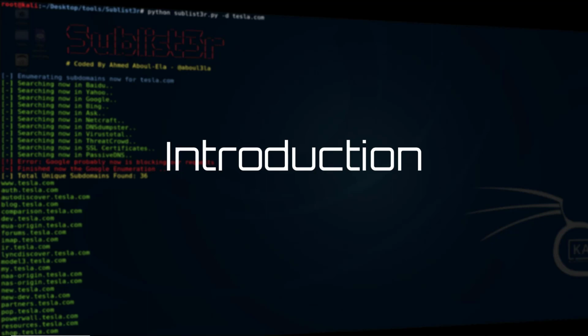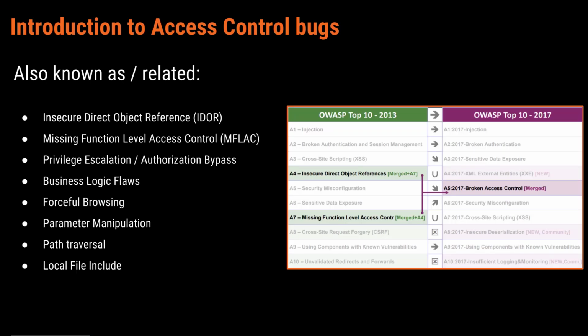So we're going to discuss just a little introduction as to what an access control bug is. Access control bugs currently sit in the top 10 of the OWASP Top 10 at number 5 for the 2017 version. Before, access control bugs actually occupied two different spots if you had them split out into different variants: insecure direct object references and missing function level access controls.